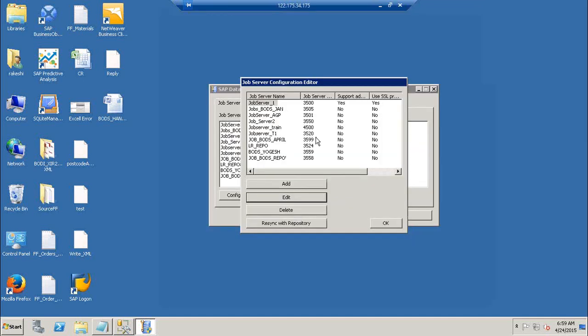Or if you want to create a new job server, you need to go and click on Add. Before you click on Add, make sure that each and every job server has a unique port number here. So 3500, 3501, and we don't have 3502. So if I create a job server, I can give the port number as 3502.